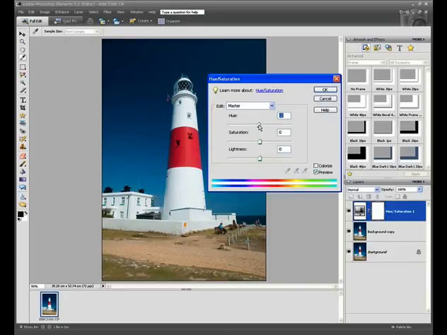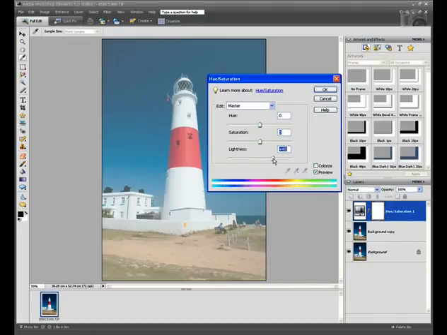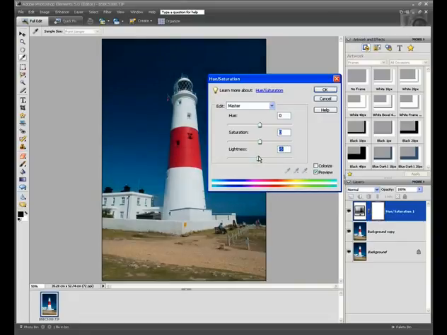If we go down to saturation, if your image is looking a little bit washed out, normally you could just increase the saturation to really draw out those colours. This one, the saturation is quite bright anyway. Lightness obviously makes the picture lighter or darker depending on the exposure. Okay, so we're going for black and white, so we'll need to adjust the saturation.